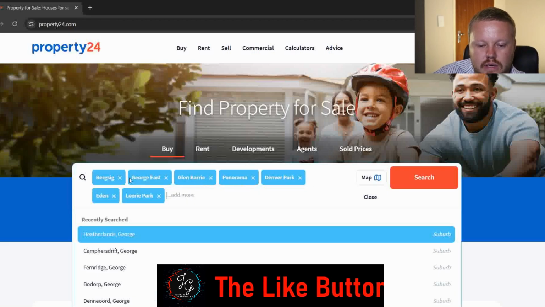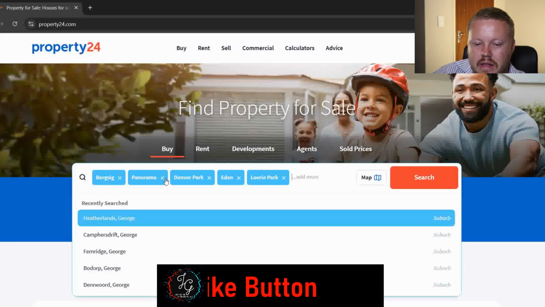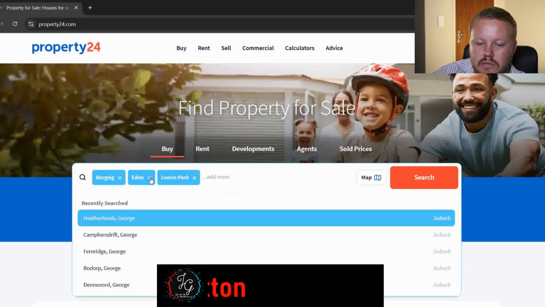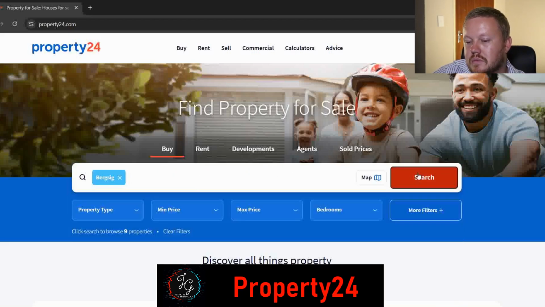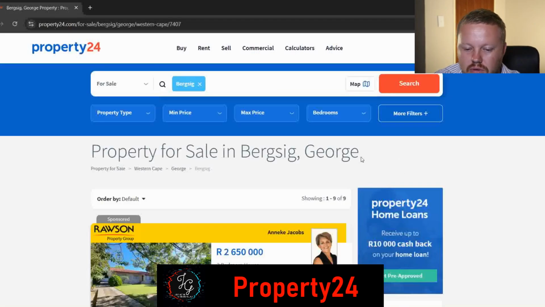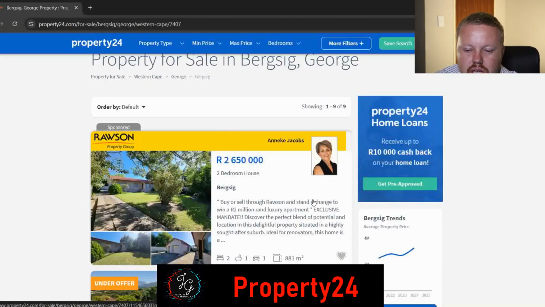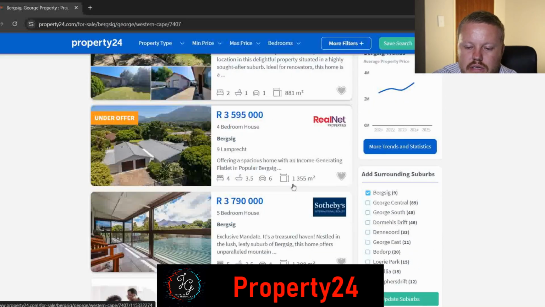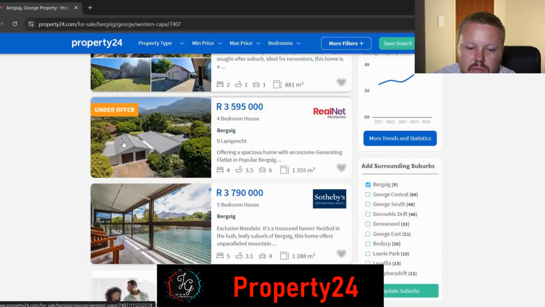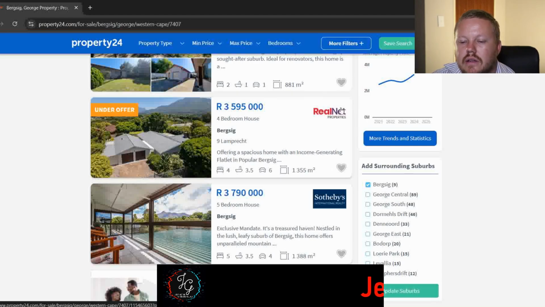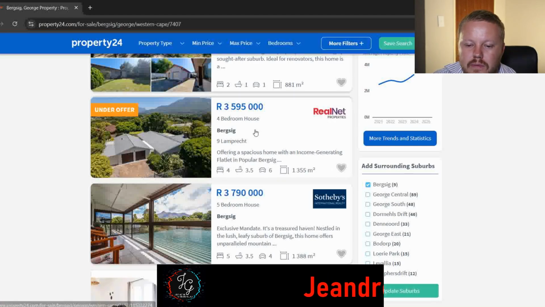what I want to do is keep Bergsig there, and we're going to remove the rest and just use Bergsig, which is the area in George. Okay, there are currently just 9 properties in there. So let's go in. I see this one is already under offer, it's been sold, it's advertised by RealNet Properties.